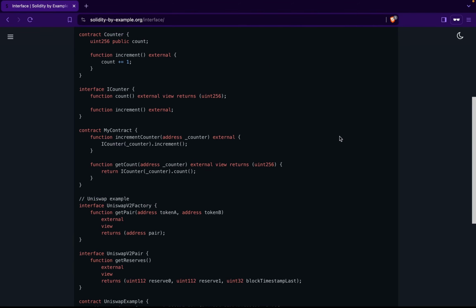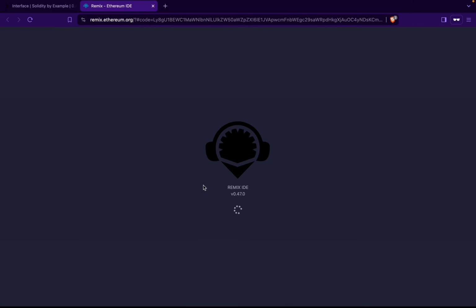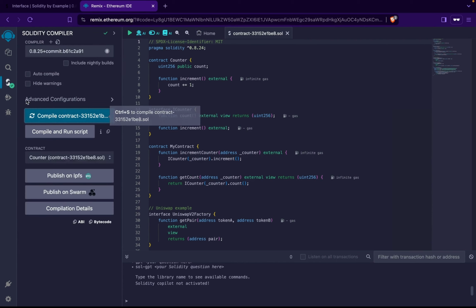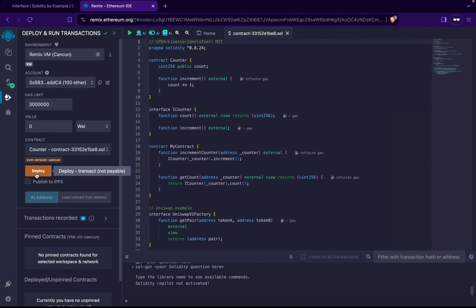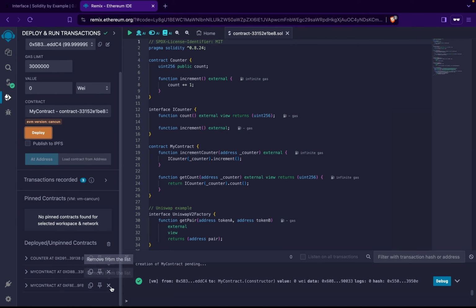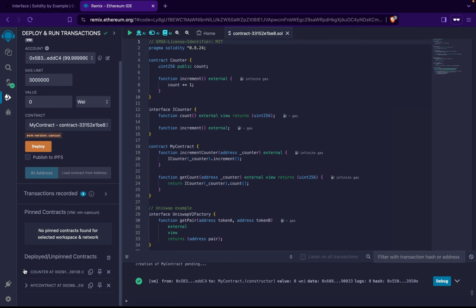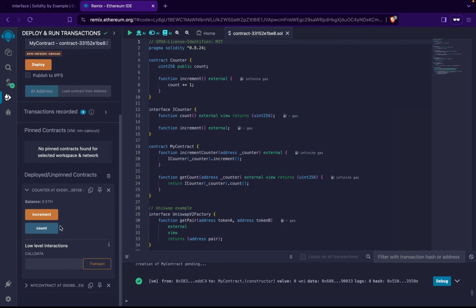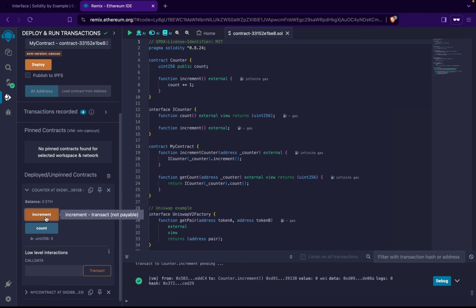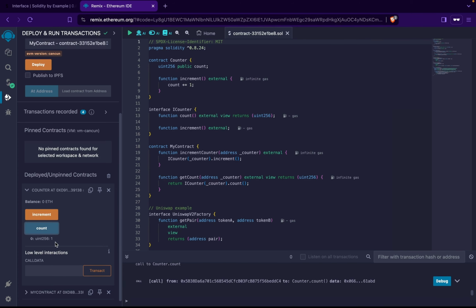So let's see how this Counter thing works on Remix IDE. So we have a contract ready here. We'll compile it and then we'll deploy the Counter contract, and we'll also deploy MyContract. So we have both the contracts deployed here. The Counter contract has the value of count as 0, and we can increase it by calling increment. So you see that the value has increased by 1.